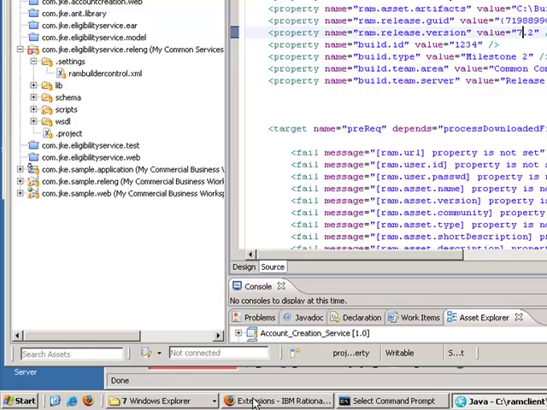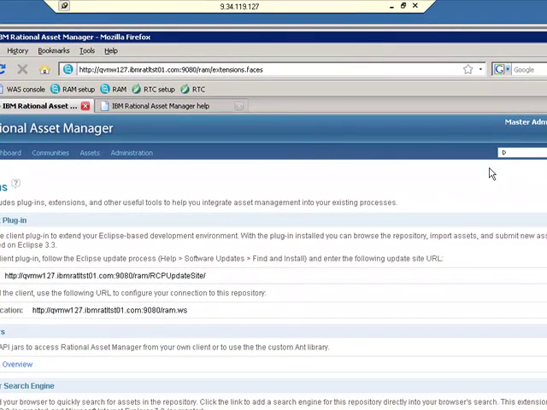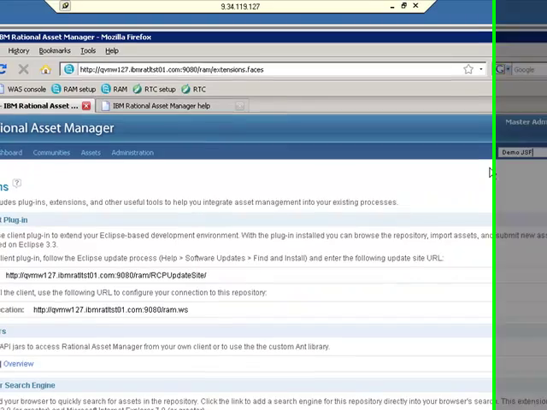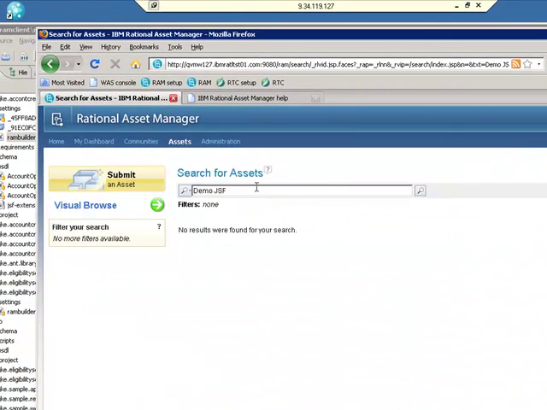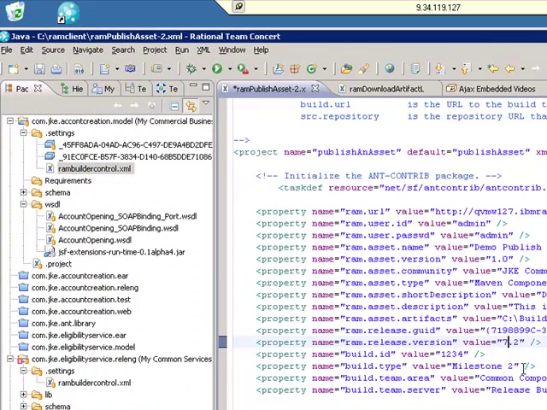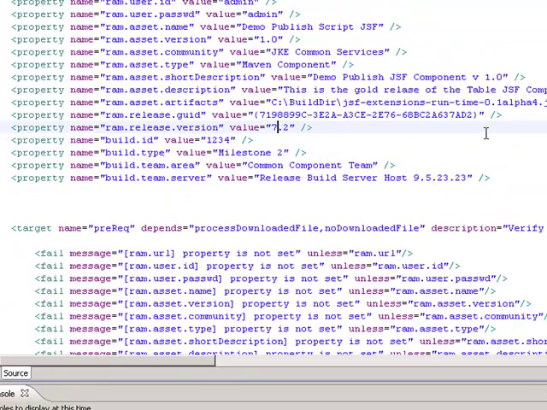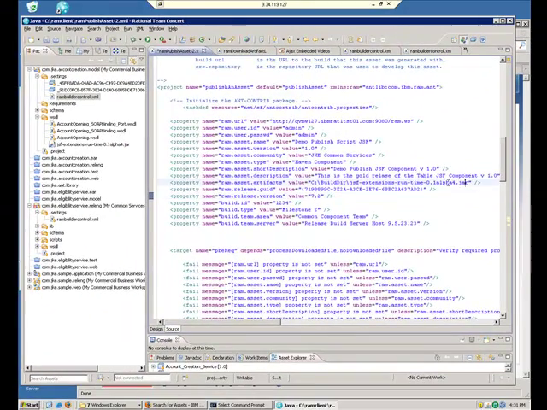I can also provide additional information about this jar file, perhaps the build ID, the type, the team area, and the server. So before I run the script, let's make sure that there is no asset called demo publish JSF component. If there is, let's delete it before I do the demonstration. If I click on demo JSF and I search, there are no assets there. So let's go back now. We're going to start the build process.